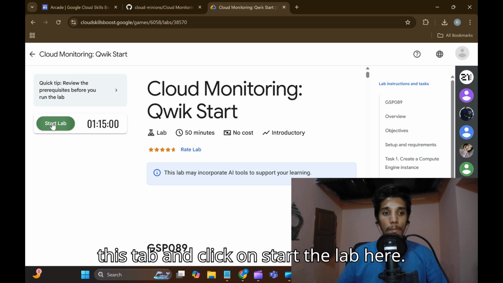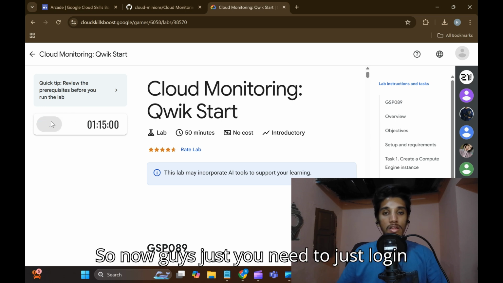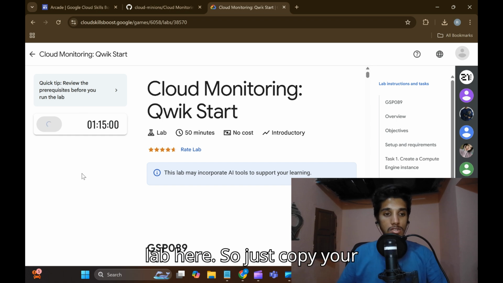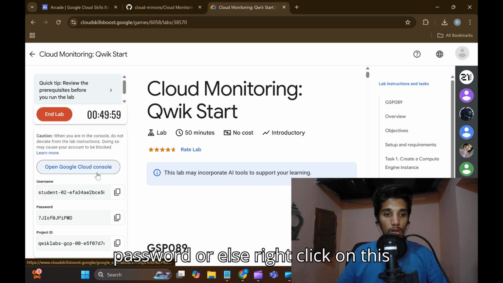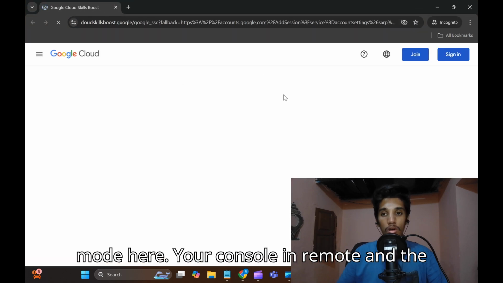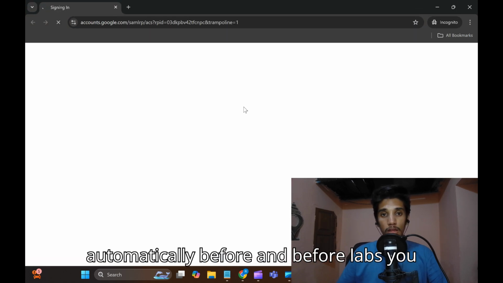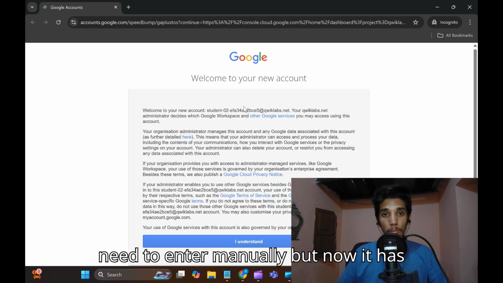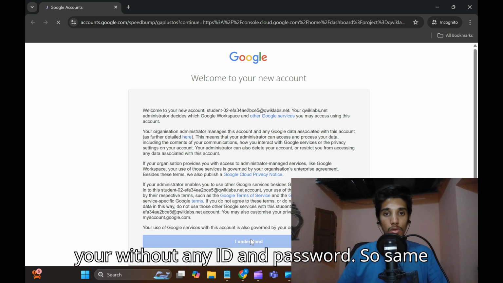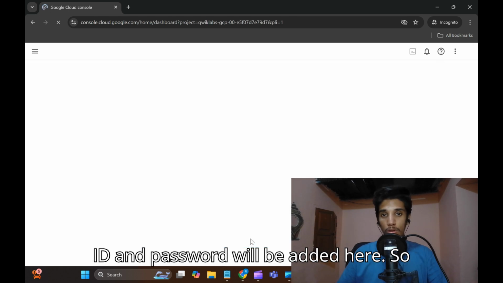So let me move to this app and click on start the lab here. Now guys, you just need to log into your credentials and then access the tab here. Just copy your password, or else right click on this Google Chrome console and open your Incognito mode here. Earlier, before, in labs you needed to enter it manually, but now it has been updated. You can directly log in without any ID and password. So the same ID and password will be added here.